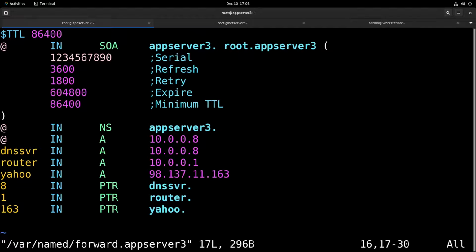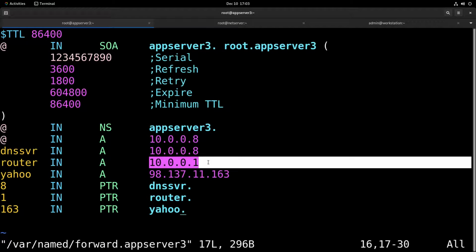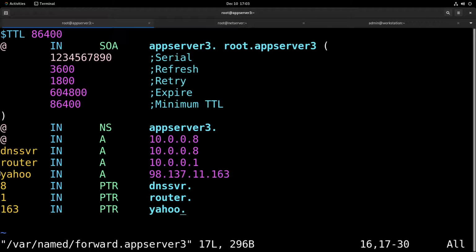So I've basically gotten it to know how to resolve the domain name router.appserver3 out to 10.0.0.1, and I also made an alias for yahoo that goes out to yahoo.com's IP address. It can also work for getting IP addresses of hosts on the web, just like I had dnsmasq able to.